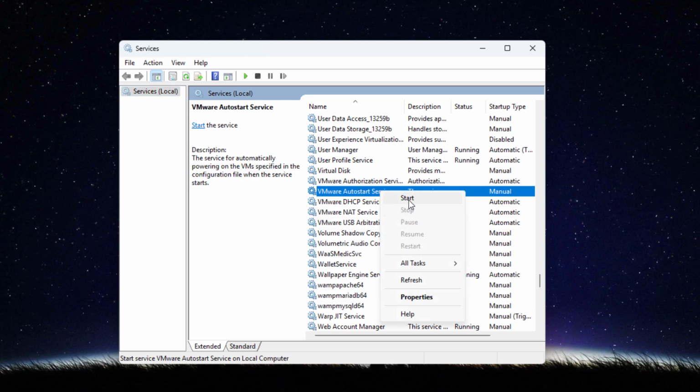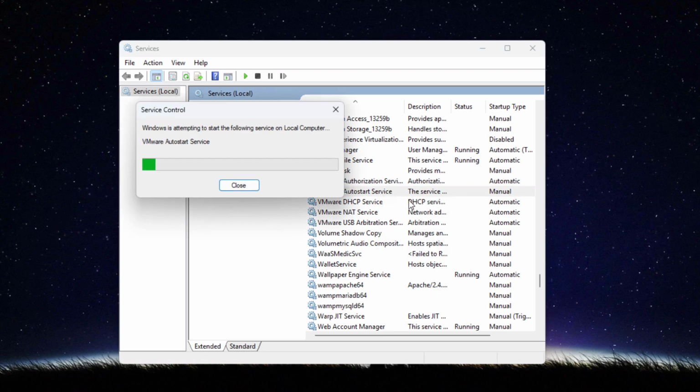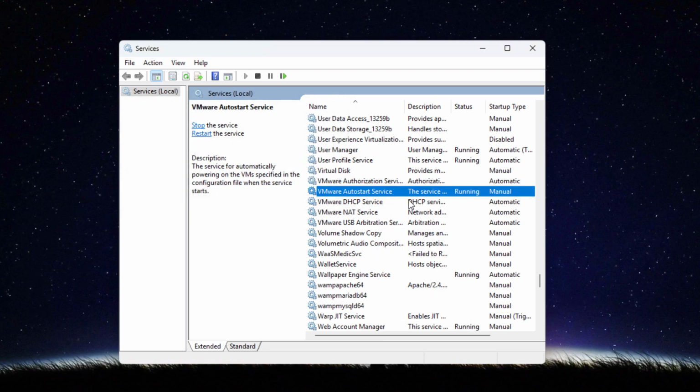you have to stop the VMware Auto Start service. This one is very important. If it's running, you have to stop it. If it's not running, just start it one time and stop it again.